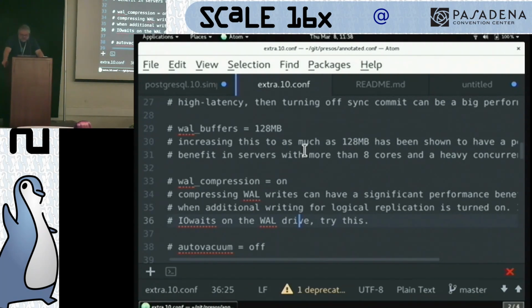WAL compression, a new feature in Postgres 9.6, I believe. This allows you to compress. So one of the things that Postgres does, depending on whether you have it turned on, is full-page writes to the log. And if you are doing replication, Postgres does not allow you to turn full-page writes off because we need those complete 8K data pages in order to replicate them.